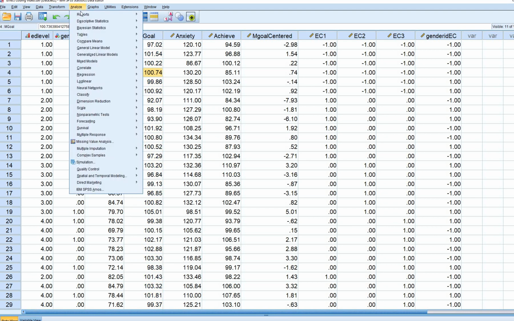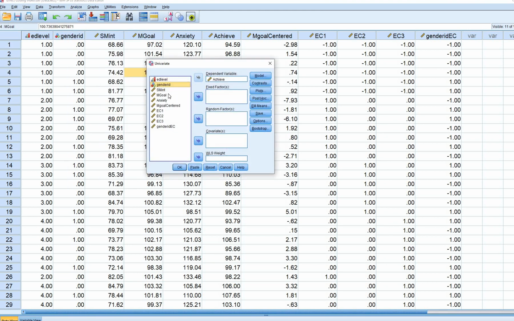So we'll go ahead and go back to Analyze, General Linear Model, Univariate. I'm going to take this out again, and I'm going to put educational level back in as a fixed factor, and I'm going to introduce mastery goals as a covariate into the model.